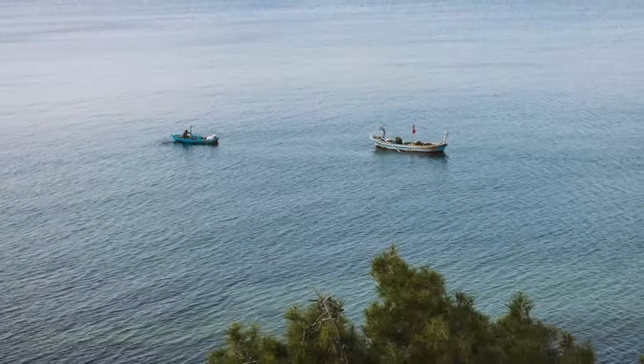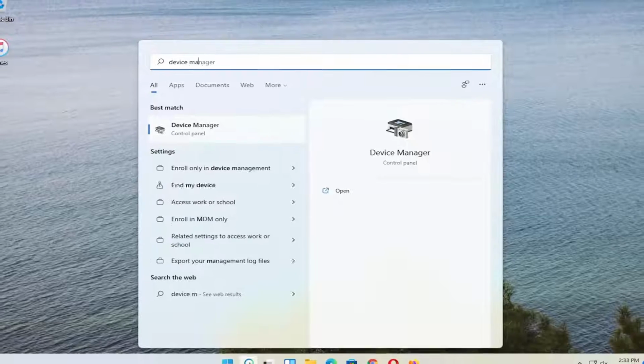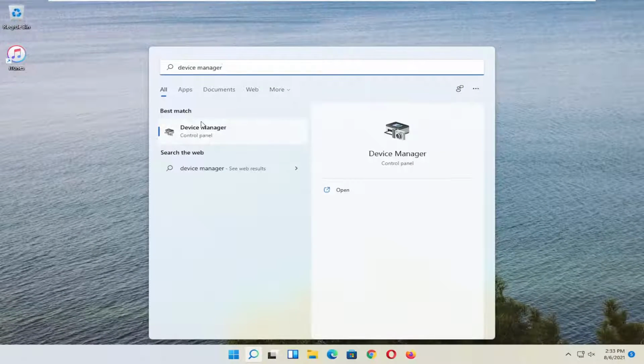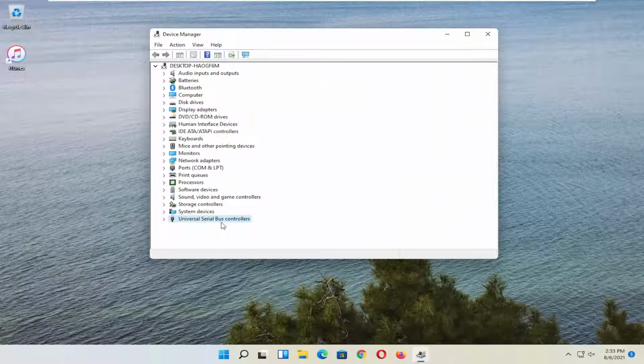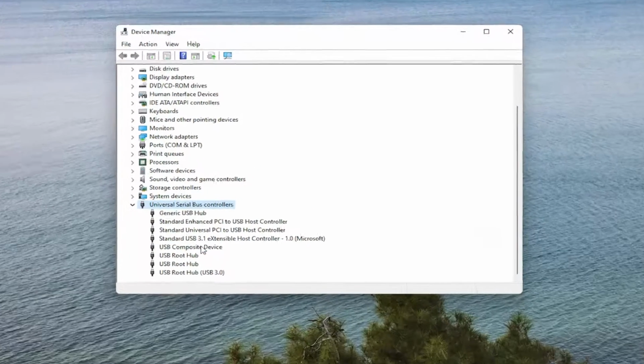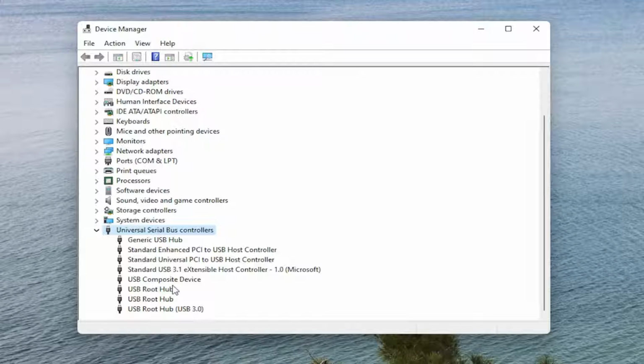Now you want to open up the search menu and type in Device Manager. Best result should come back with Device Manager. Go ahead and open that up. You want to expand the Universal Serial Bus Controller section, so double click on it. And then you want to locate the Apple Mobile Device USB driver on this list. Again, it would say Apple Mobile Device USB driver.